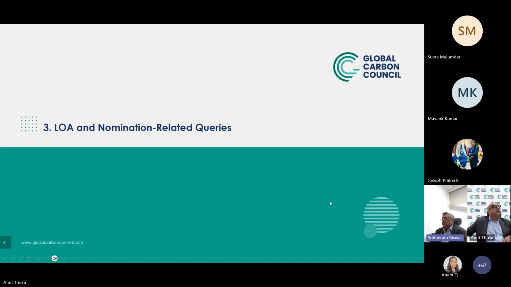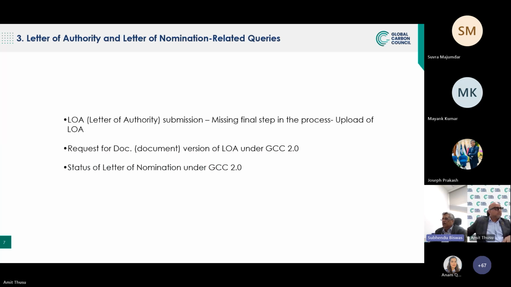Okay. So there is another set of questions related to the letter of authorization and nomination. The next slide, please. Number one is the letter of authorization. As Amit said, if you go to the resource page, there is a manual which says how you can submit a change in the letter of authorization, in case your project is already registered. Please note, there are certain steps written therein. Although a slide is not there, again, we are revising that.